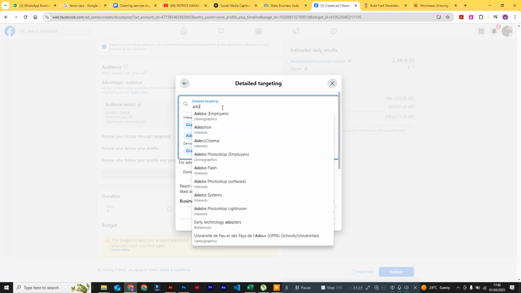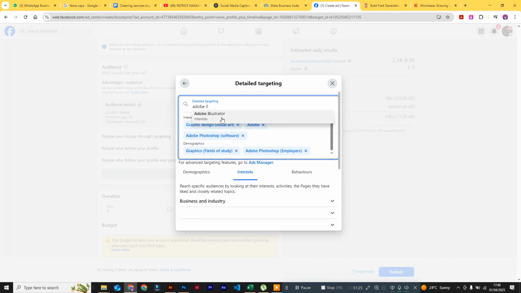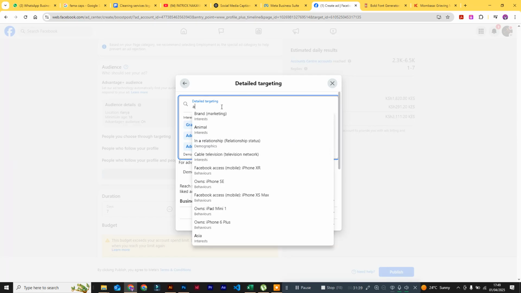Anyone who has ever searched for Adobe Illustrator, anyone who has ever searched for Adobe InDesign. These are the people like, I want to learn Adobe InDesign. Maybe they have ever searched for learning Adobe InDesign or learning Adobe Premiere Pro. So it's going to send this to those people. So let's see, Adobe Premiere Pro.